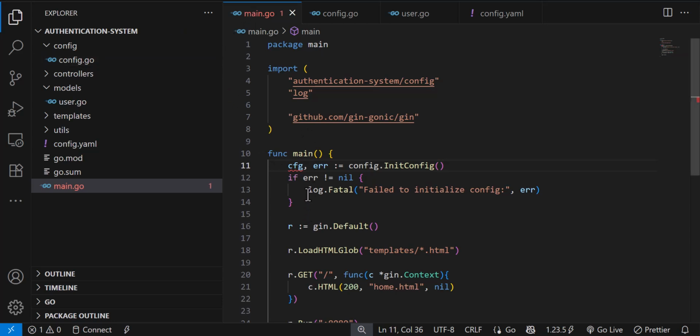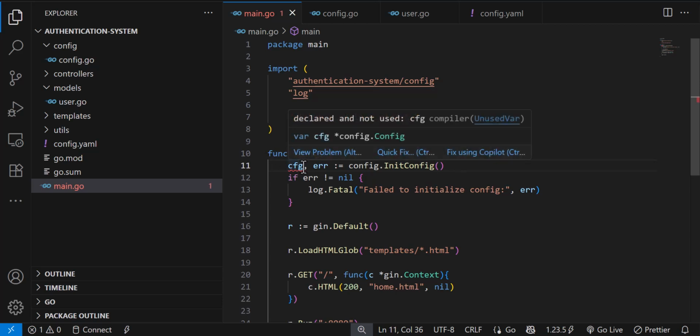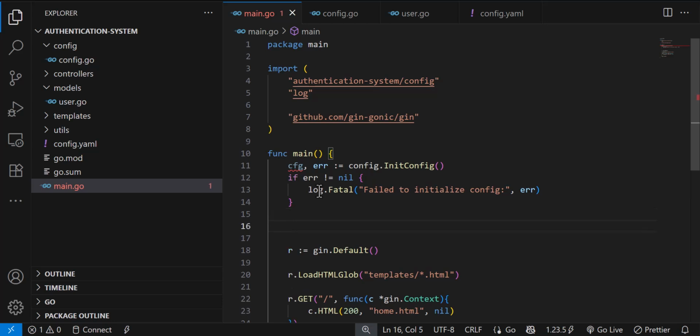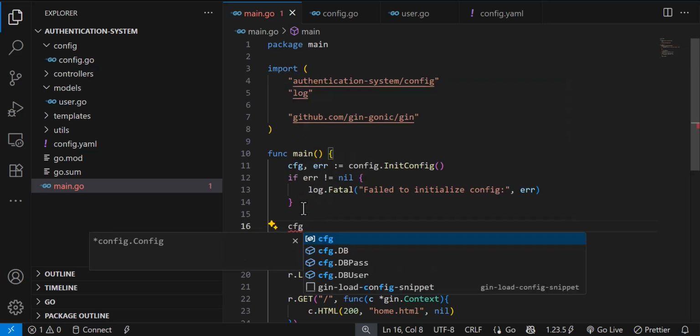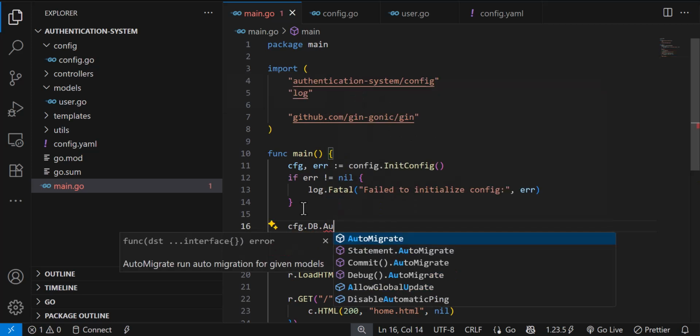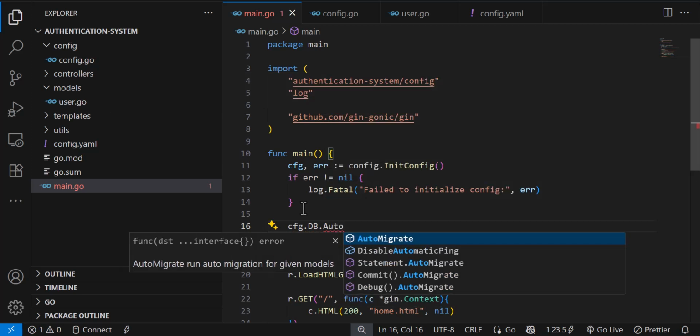So now how do we use it? After getting the connection into this variable, we are supposed to use it to do our auto migration. You get it? Now if the connection didn't fail and it is successful, we have our connection in this variable called CFG. So now GORM will help us auto migrate our user struct, our user model, into our database. So we will use it over here and say CFG dot DB dot AutoMigrate. AutoMigrate is a method from the GORM package.